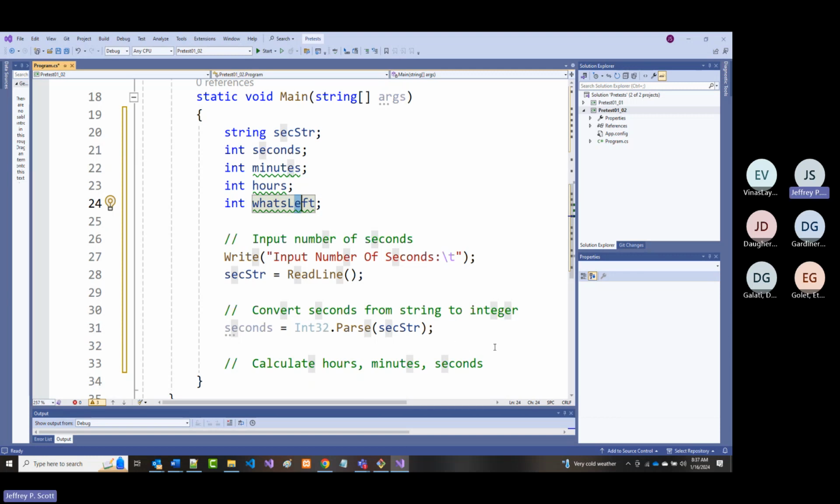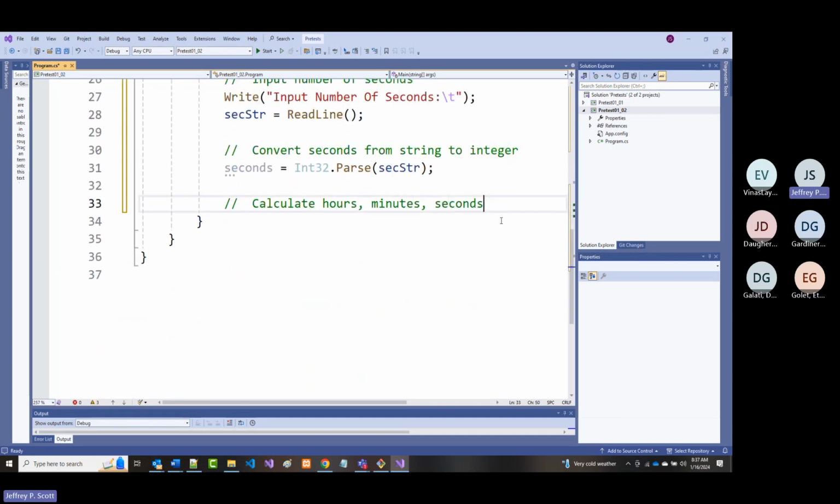All right. So one thing about this, think about it. There are 60 minutes in an hour. There are 60 seconds in a minute. 60 times 60 is 3,600. So the hours that I just put in there is equal to our seconds divided by 3,600. That's going to calculate the hours. Now, that's going to calculate the hours, but there could still be a number left over. So let's put this to calculate the hours.